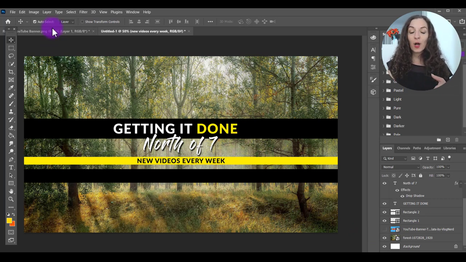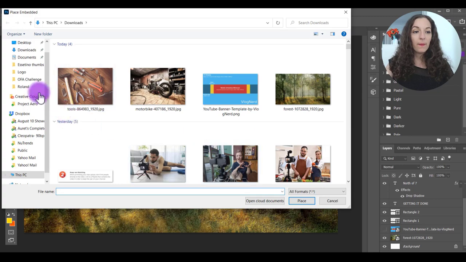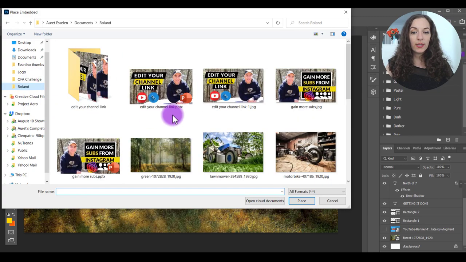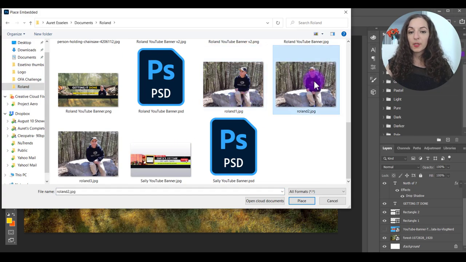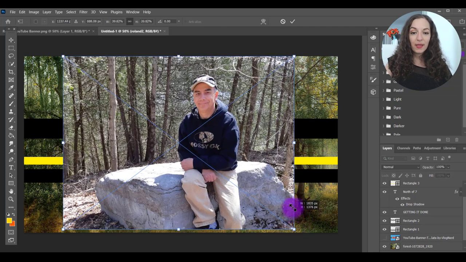You can take a photo with your phone. Cameras nowadays on your phone are super easy, usually great quality. What you want to do is take a bunch of photos and then import your image. Go to File, Place Embedded, and I have Roland's photo here. So he took a bunch of photos in his backyard, I believe. I'm going to make this smaller.